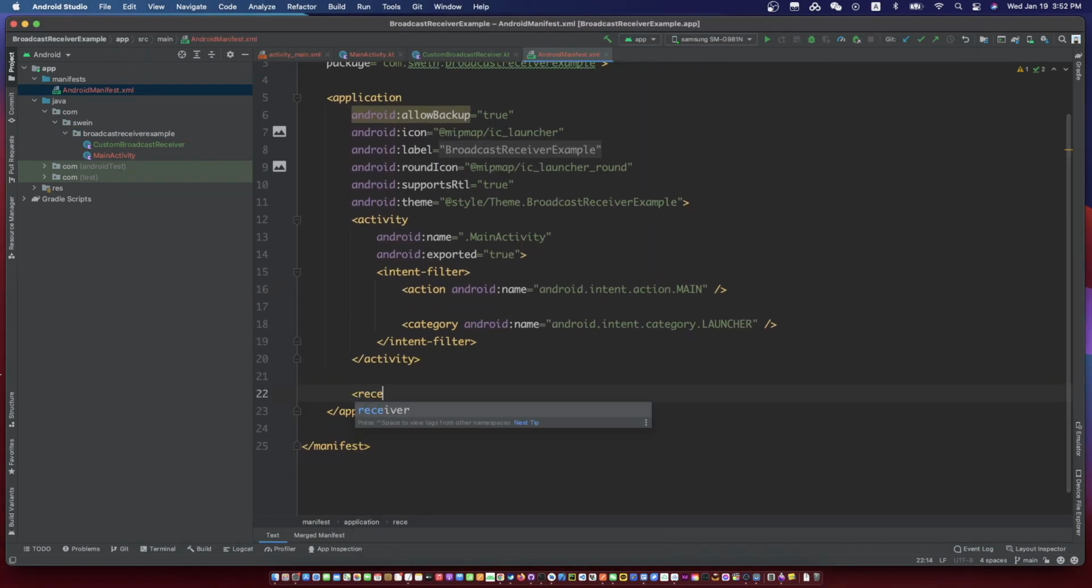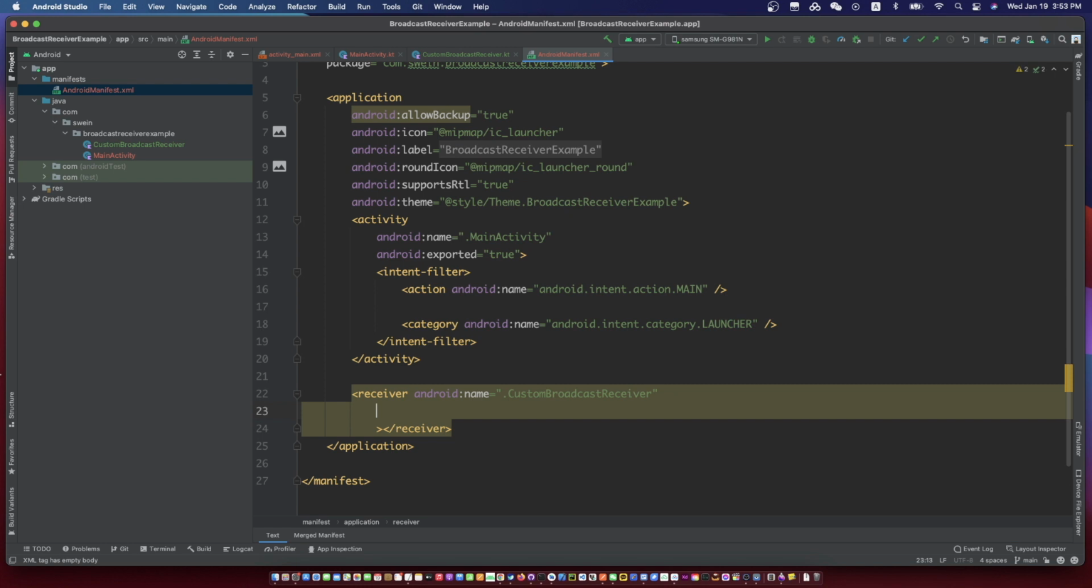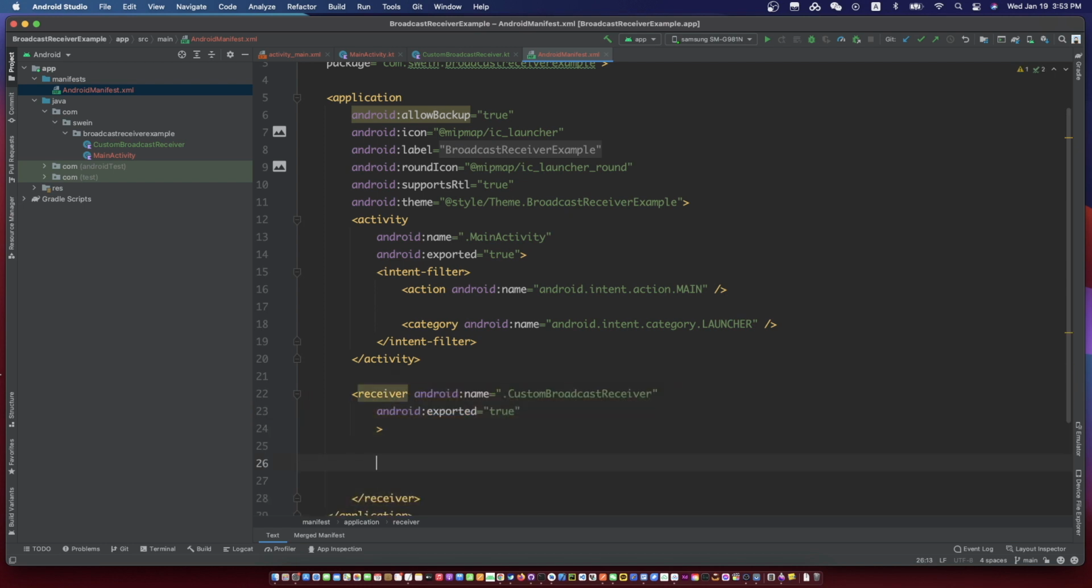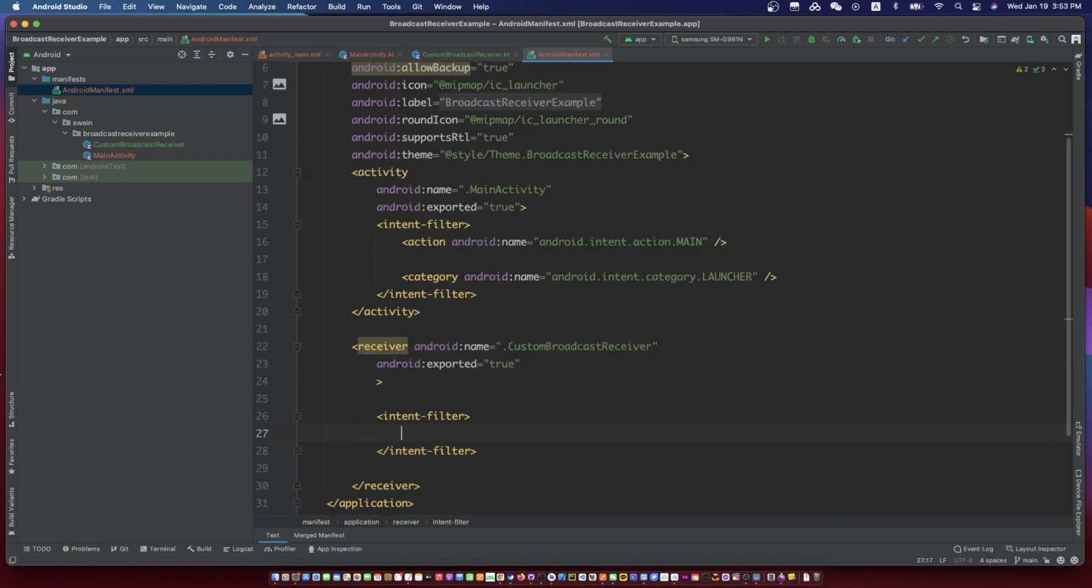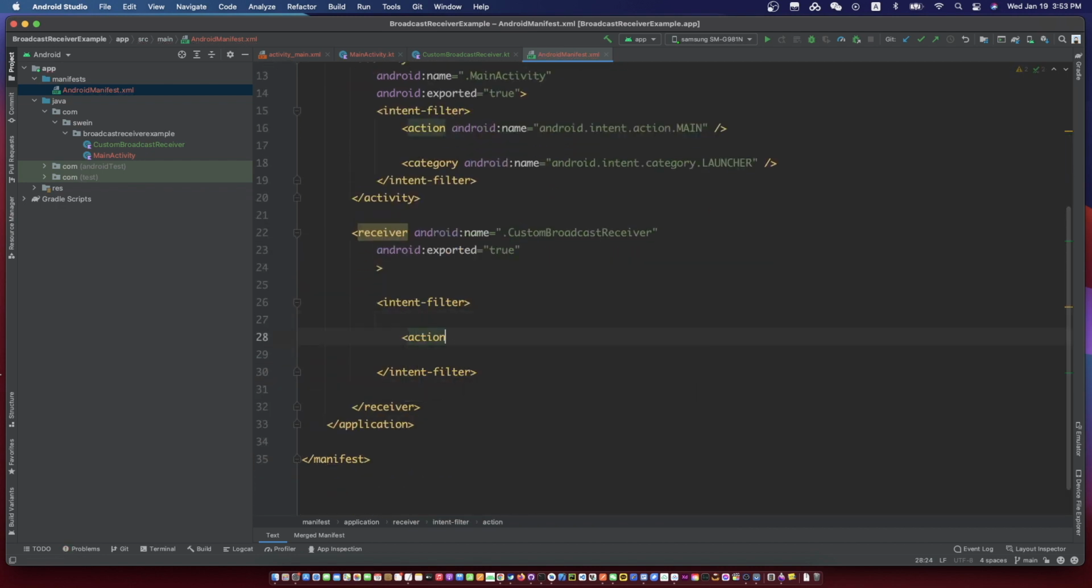Just a broadcast receiver in different ways. I suggest the name of action should be your packaging name.action.